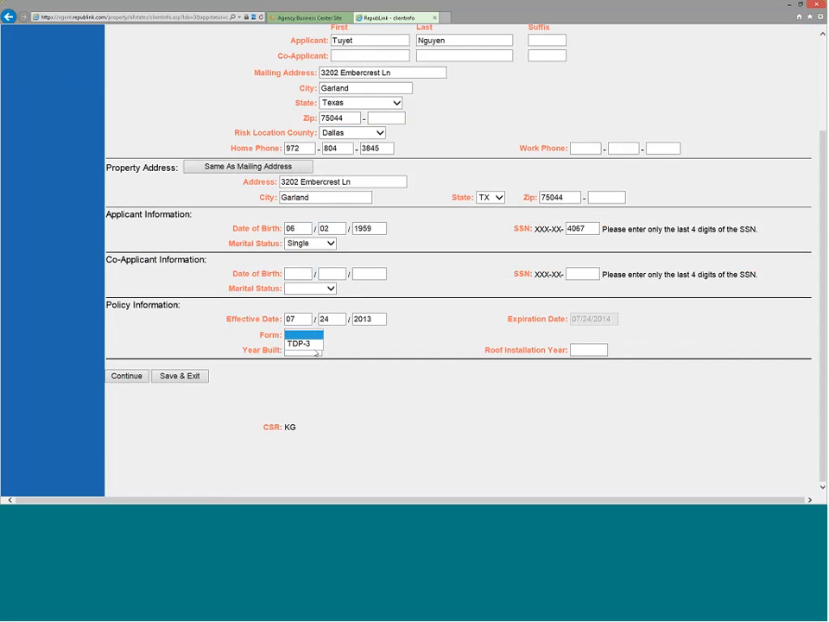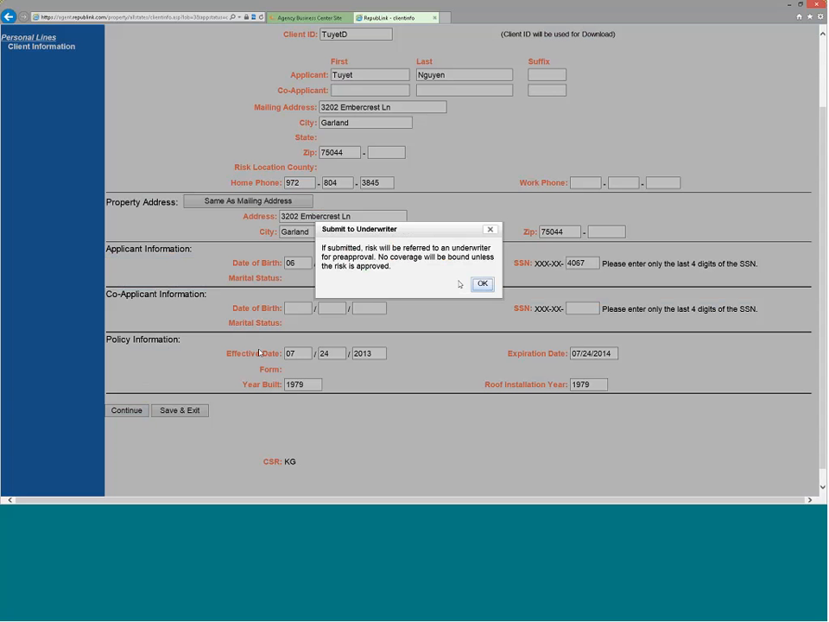Down at the bottom where it says policy form, it only gives you one option for the Texas fire dwelling. So we'll just click on the TDP3 and then type in the year built and the year the roof was installed. We'll click continue to proceed with the next screen.